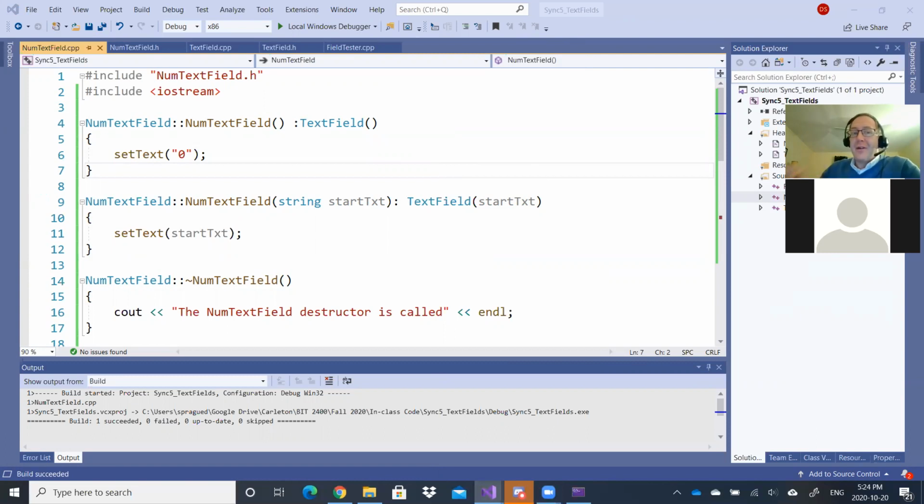+2 overloads. Here'd be an overload. NumTextField, I have 2 overloads for that constructor. One that takes nothing, one that takes a string. The same function name, 2 different implementations. In fact, if they said +2 other overloads, it means they have 3 implementations. Every single time I have a function like that, it's called overloading. You have operator overloading, you have function overloading.